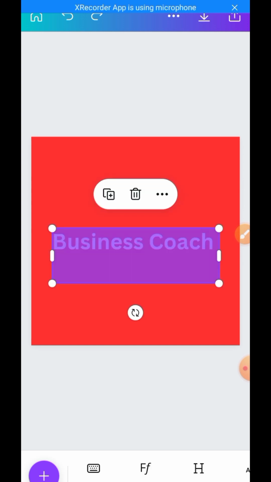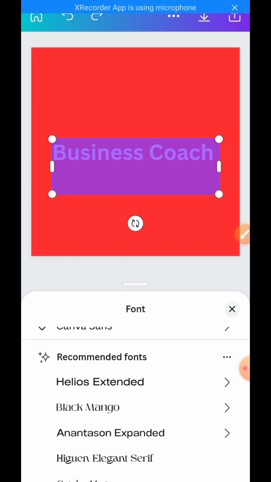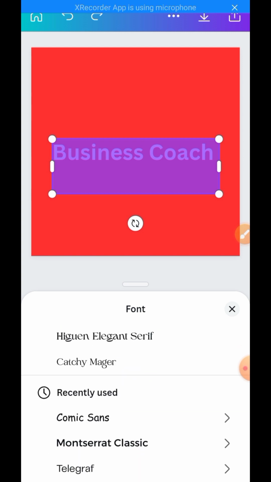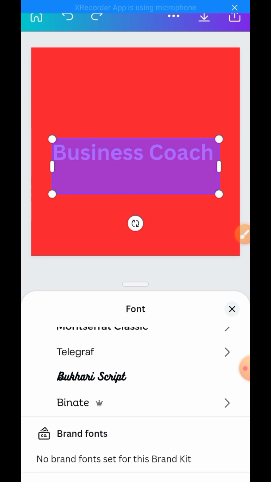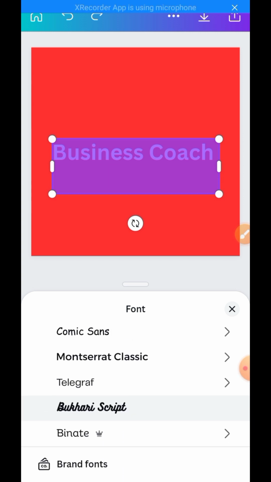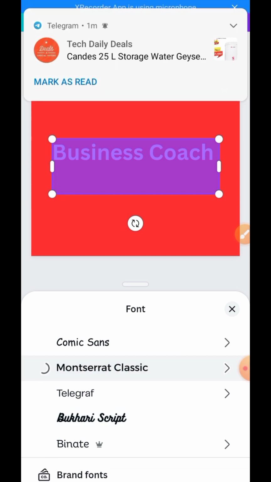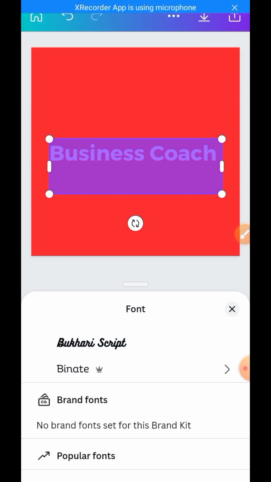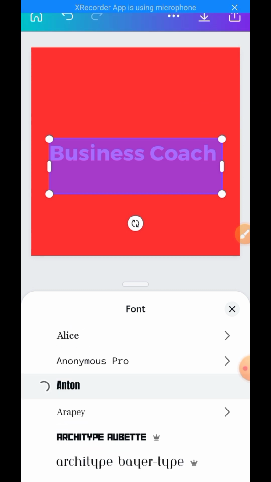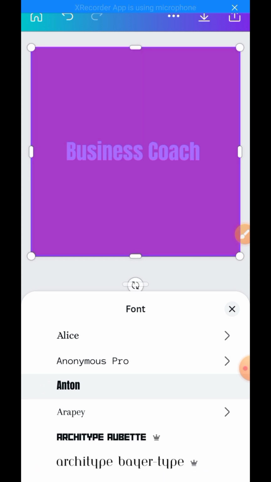If I want to change this font, all I have to do is come to font, then I can select from this font here. Also, anywhere you see a crown is a premium version. So if you are in the premium, you can use it. If you are in the free version, avoid it. So that is it. You can just play around with it.